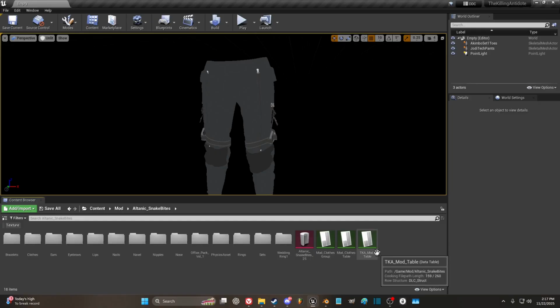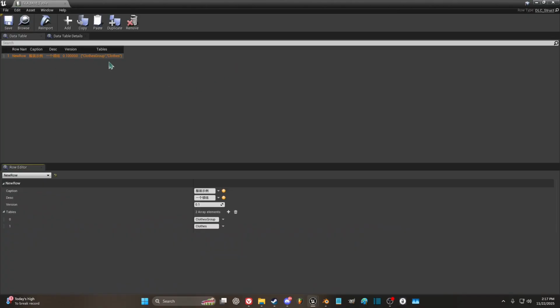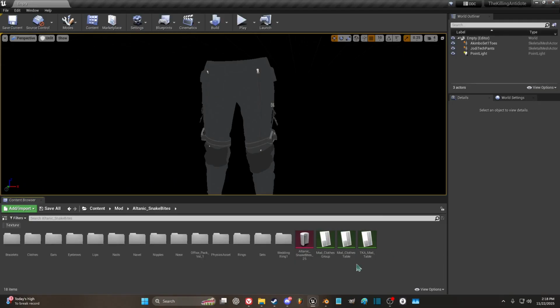So you've got the TKA mod table. I believe this is one you don't need to adjust. You can change the caption in the description. This is basically just going to show you a title and description of the mod whenever you're in the main menu of TKA and you look at your mod list, and it gives you a breakdown of every mod that you have installed and who made it and their names. That's what this shows. So you don't really need to change this one. I honestly don't normally change it. The main ones that you're worried about are mod clothes table, clothes group, and this data asset here.